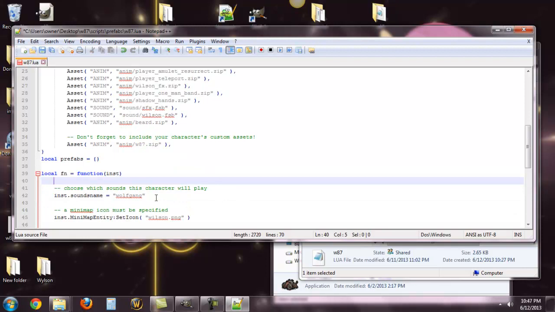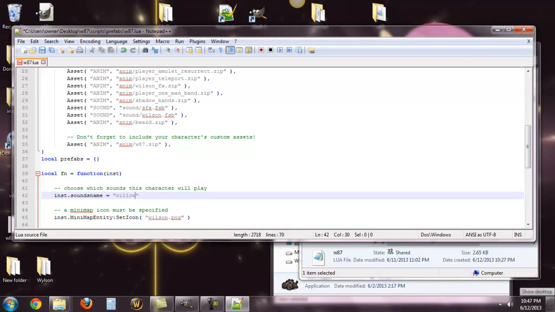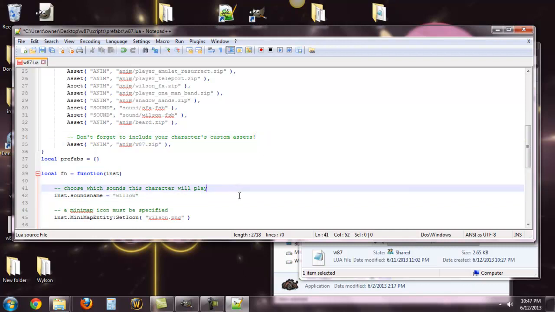Choose which sounds the character will play. This says Wolfgang. Let's make her sound like Willow. And the other great thing about what they did here in creating this is they put all these notes so you know exactly what it is you need to do.